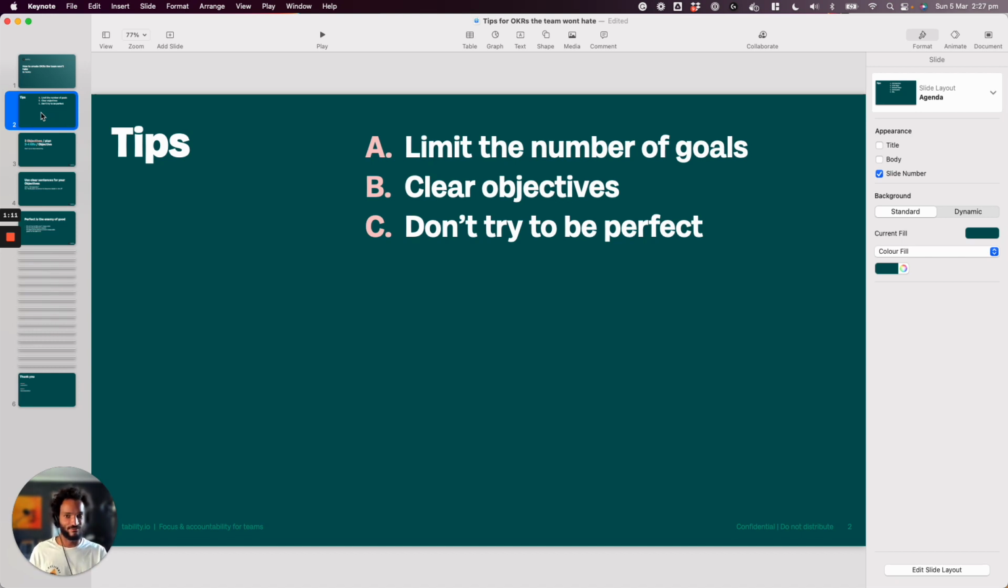The last one is, don't try to be perfect. I see sometimes teams spending way too much time trying to have a perfect plan at the beginning of the quarter, and perfect is the enemy of good. It's fine if some of your key results are not as good as what you've seen in some of the books written about OKRs. What's more important is to have a clear direction for the team, and for the team to start keeping track of the progress on a weekly basis.